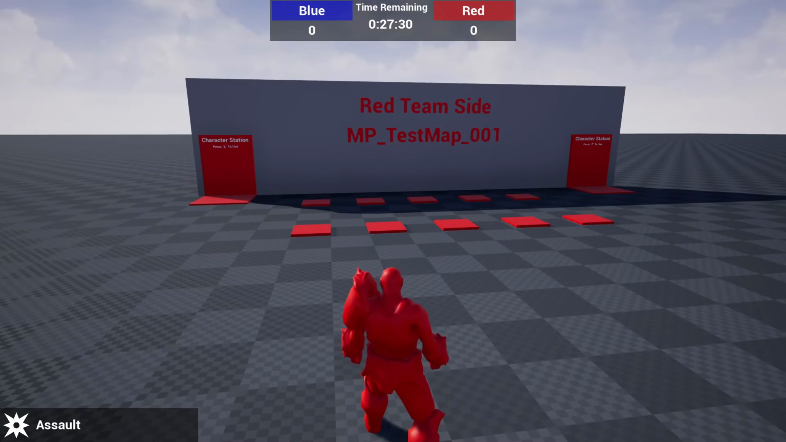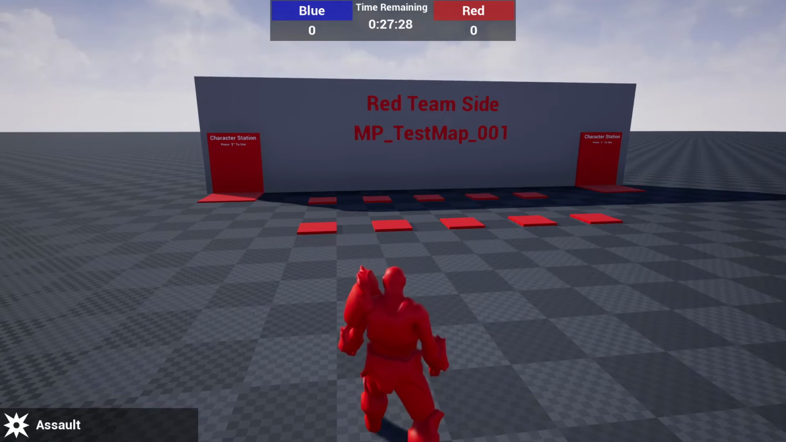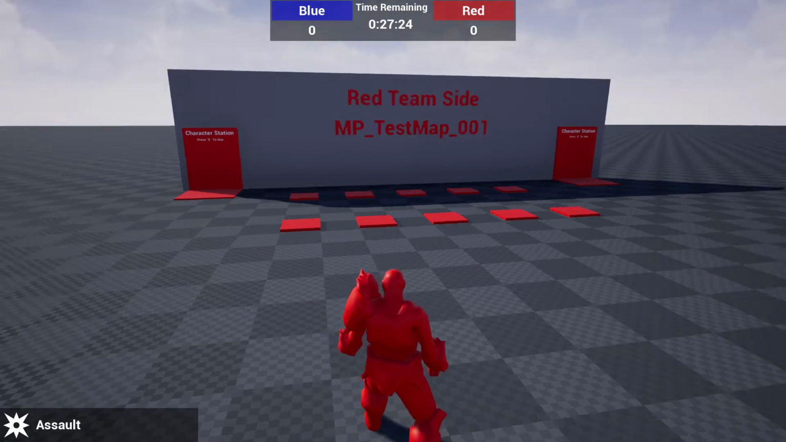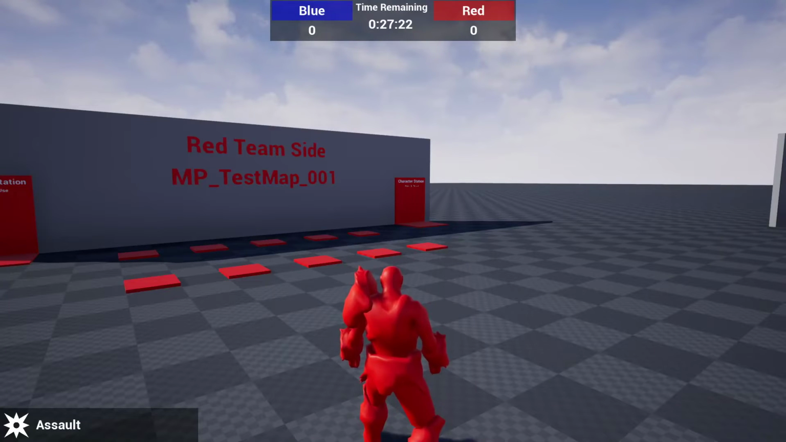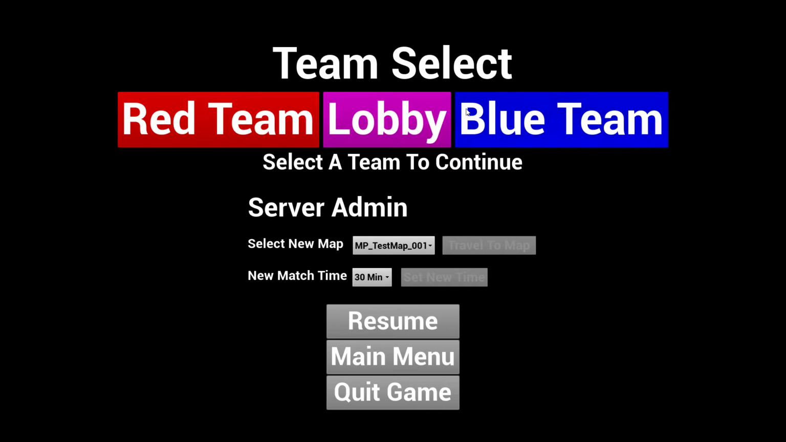Okay, and then in the lower left-hand corner, you have your class icon and the name of your class. So this is an assault class. Now, when you hit your tab button, there is no way to switch your class in the in-game menu. That is on purpose, right?